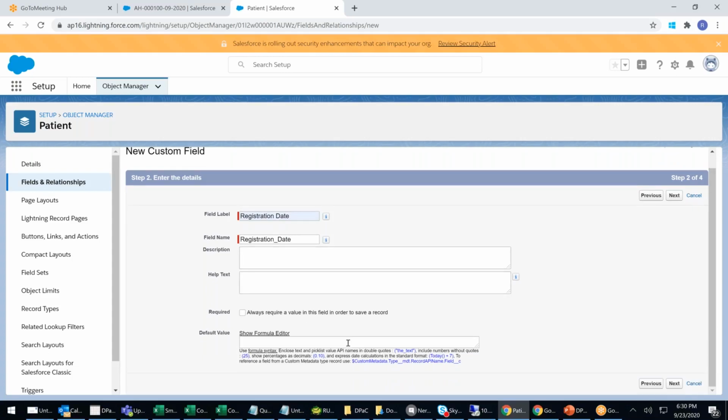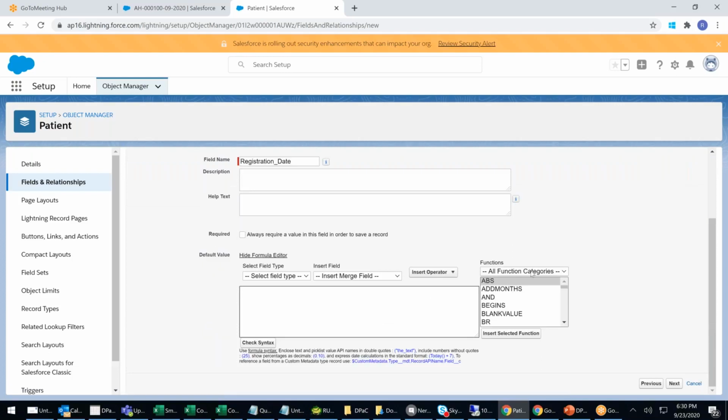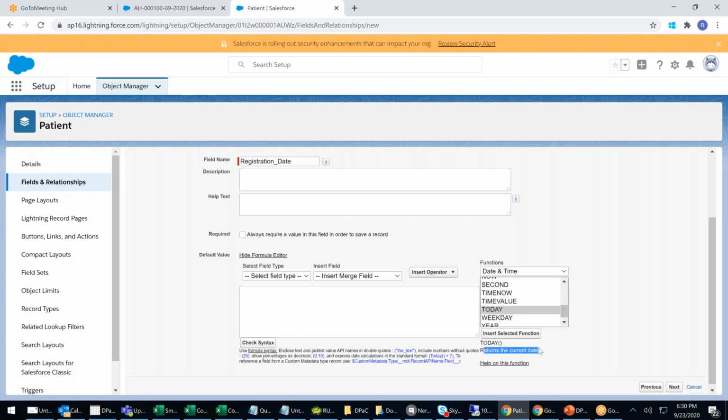I want today's date to be loaded by default. I click here, I click on the formula editor. I select from here called Date and Time. I look for Today. Today returns the current date. I say insert.